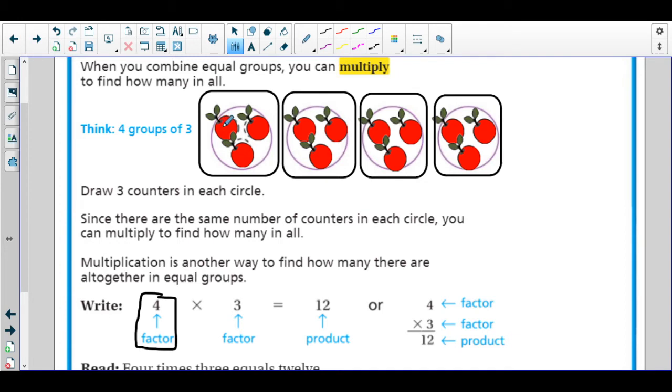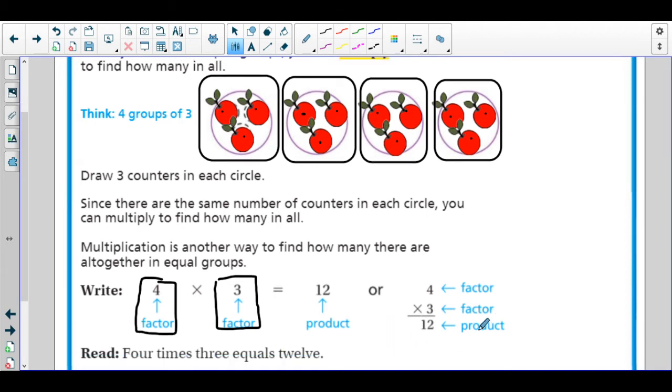How many are in each one? Well, 1, 2, 3, 1, 2, 3, 1, 2, 3, 1, 2, 3. So that's what we have right here. And so when we multiply those together, we get the product, 12. All right, so the product is the answer to a multiplication problem.